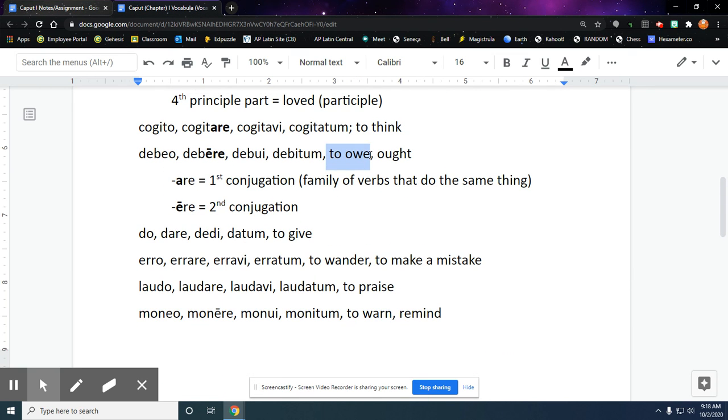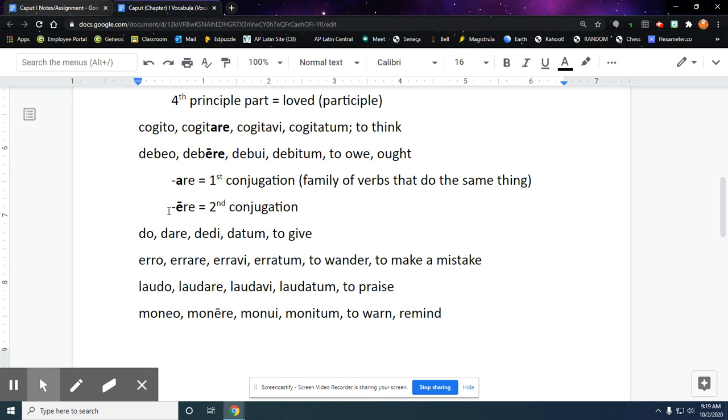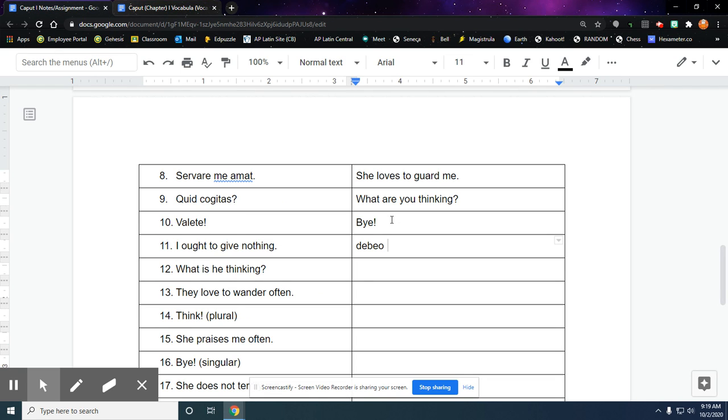Debeo can mean two things, to owe or ought, and they're kind of different. So one of the things you have to do with translation is sometimes you have to use the best definition depending on what sounds better. So I ought, the I is the O ending, so debeo. To give, so we've got to go look at our vocab list, and dare is the second principal part, that's the infinitive, and then nothing is always just nihil.